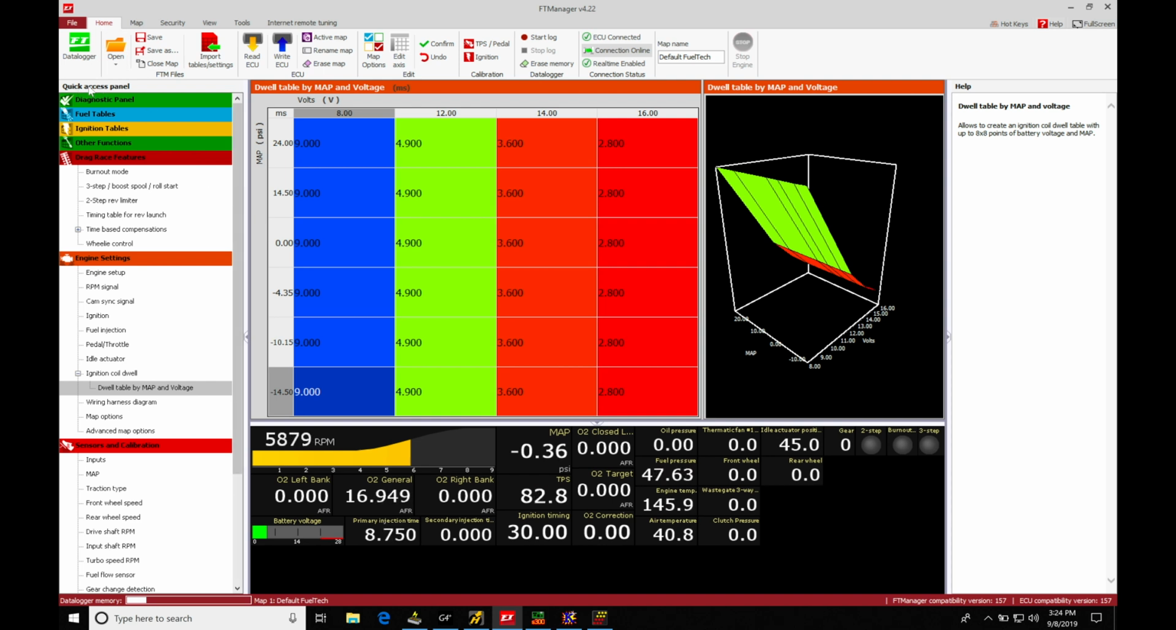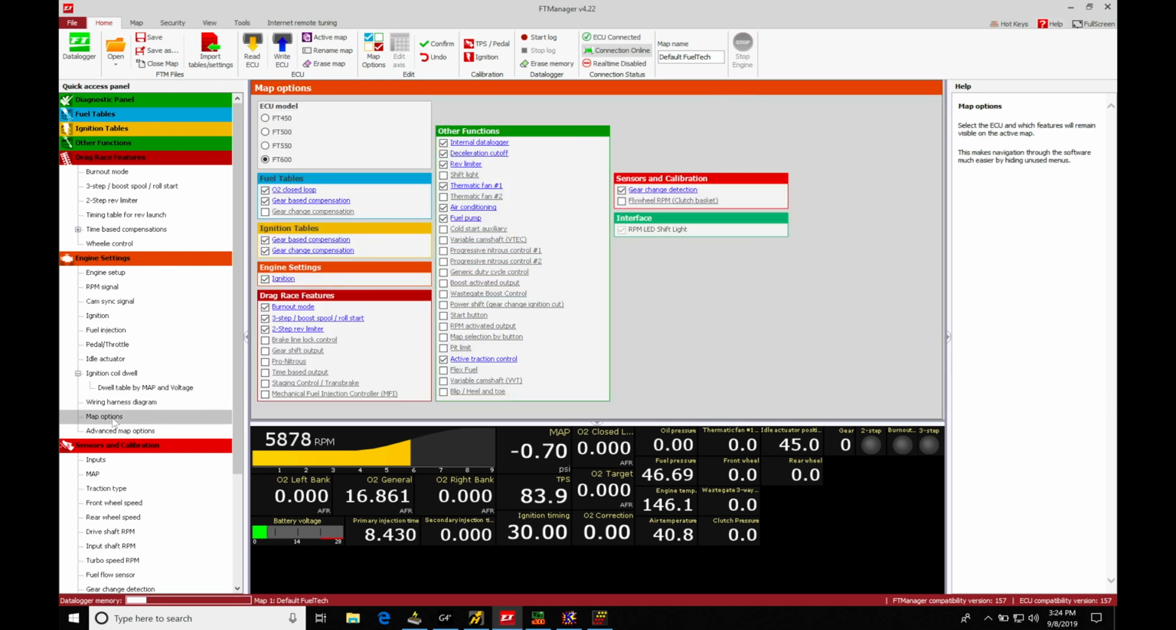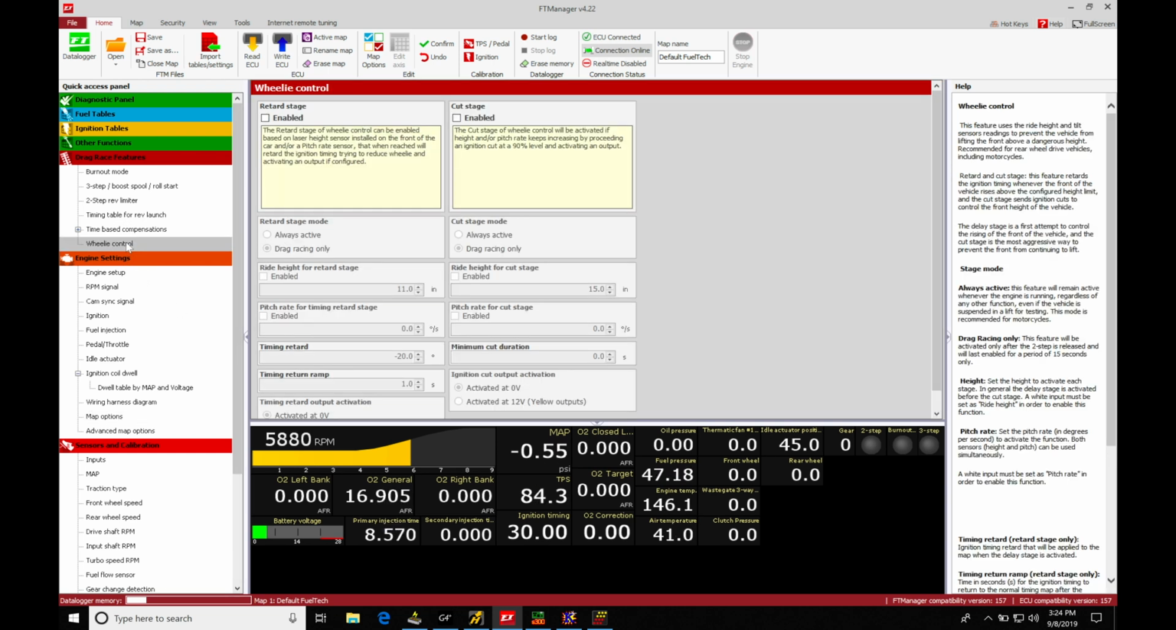Under our quick access panel, we're going to jump into drag race features. We're going to find that wheelie control is a parameter that's already populated. We don't have to jump into map options and select it from our list. It will already be selected in our file, predetermined. Inside the wheelie control, we have two different ways we can implement controlling the front end: a retard stage and a cut stage.